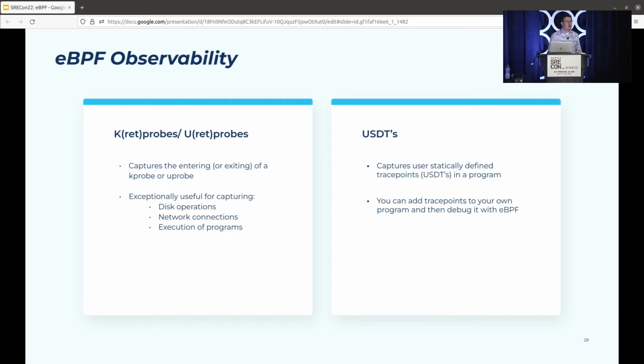The most common type of observability program is going to be a kprobe, or kretprobe if you want to get triggered when the kernel probe returns, or uprobes and uretprobes. Basically, it captures the entering or exit of a kprobe or a uprobe. This is exceptionally useful for capturing information around disk operations, network connections, or even execution of programs. So if someone is trying to run something on your system, you can very easily capture that data and get enough metadata to log that somewhere useful.